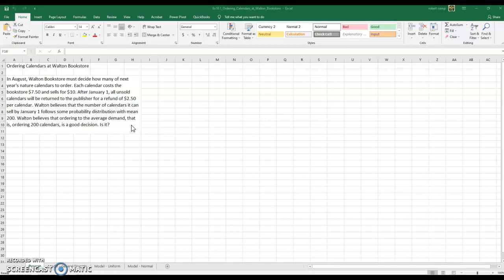After January 1st, all unsold calendars can be returned to the publisher for a $2.50 refund per calendar. Walton believes the number of calendars it can sell by January 1st follows some probability distribution with a mean of 200. So Walton believes that if the mean is 200, let's order the average demand and everything will be fine. So the question is, is that a good decision?